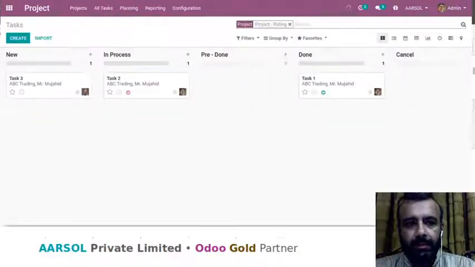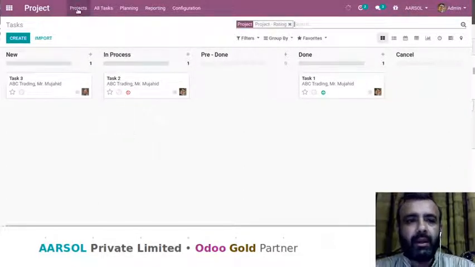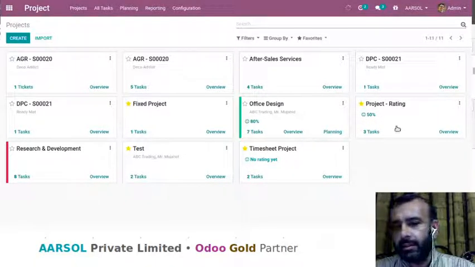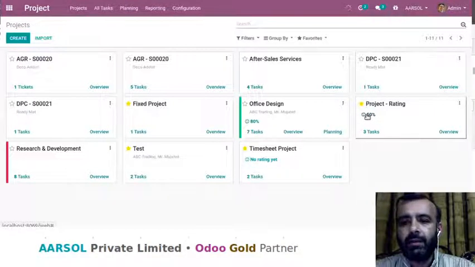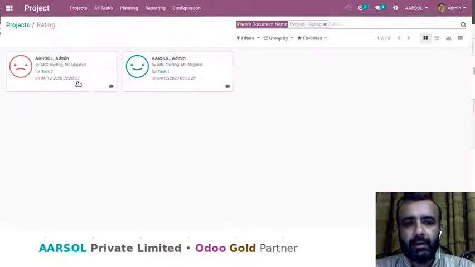to my main app, on main app, here we can see that on the task 1 we have a satisfied feedback, and on task 2 we have a dissatisfied feedback. If I move to my project, let's say this is our project rating. Here we can see that the rating percentage of this project is 50%, and if I click on this, then we can see that we have one feedback with a positive rating and one feedback with a negative rating.